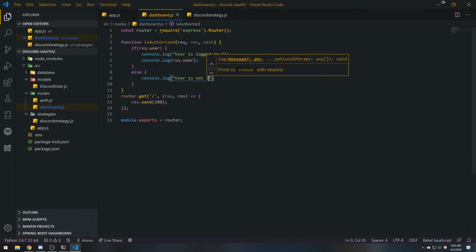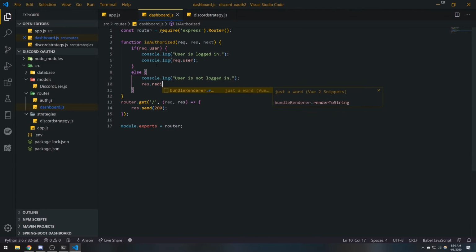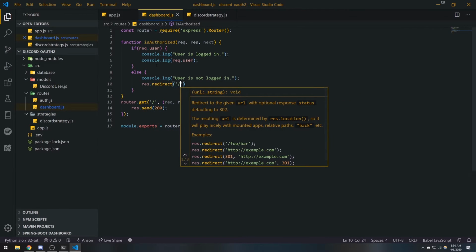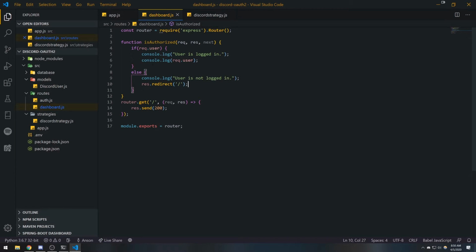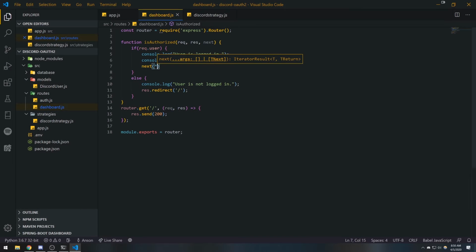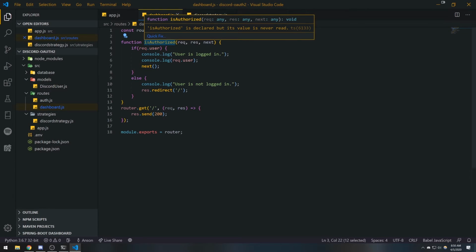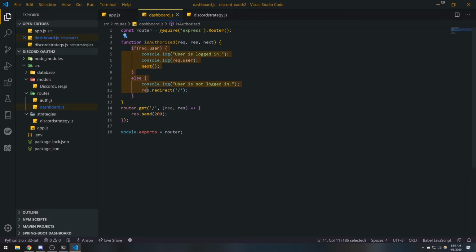So if it doesn't exist, we're just going to say, hey, look, user is not logged in, and we're going to redirect them to the / route, which is nothing right now, but later on we'll fix it. And if the user is logged in, we're just going to say next. Pretty much this is saying, hey, look, go to the next function. The next function is going to be this request handler. So this function is basically a middleware function that can do its own checks.